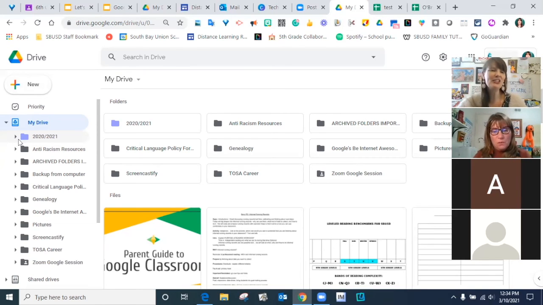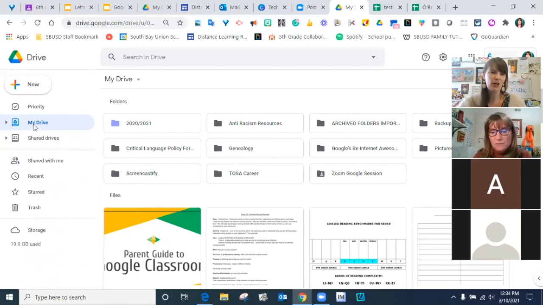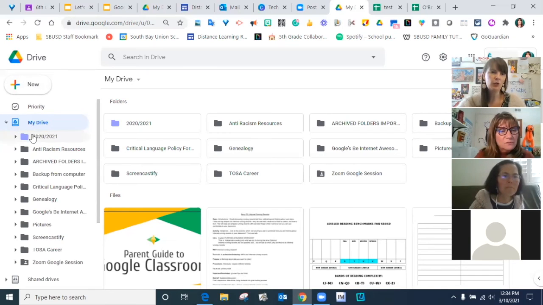I wanted to show you a tip for organizing your files. See along the side, it says My Drive. Well, there's a little arrow next to it, and if you click it, it drops down and shows you the first layer of folders that you have.